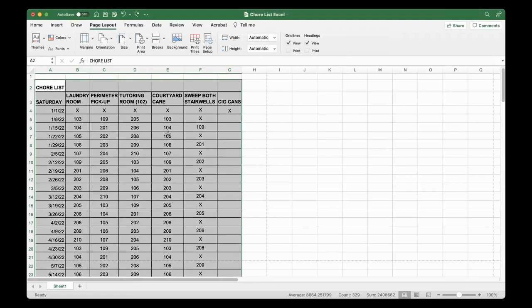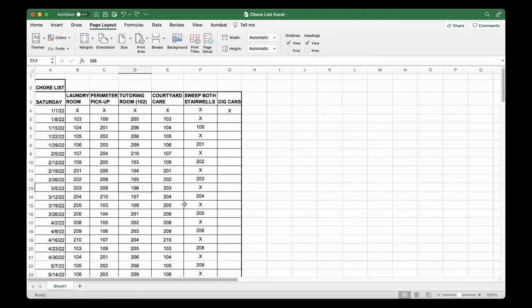Hello, this is a tutorial of how to use the chore list that I designed for many years to come. I will explain how I designed it and how you can edit it for 2023 and beyond.